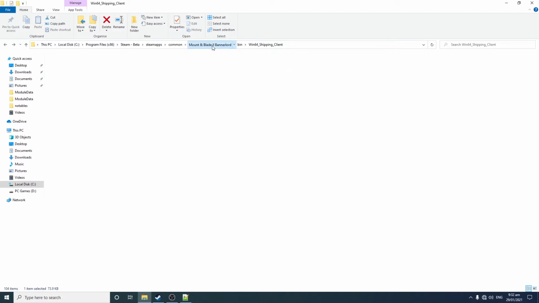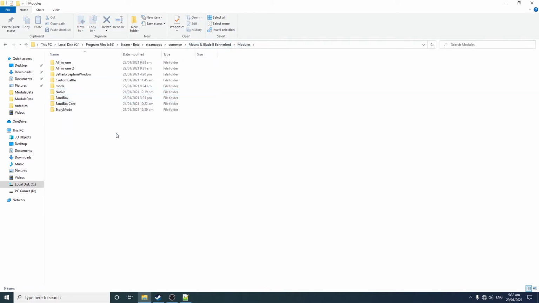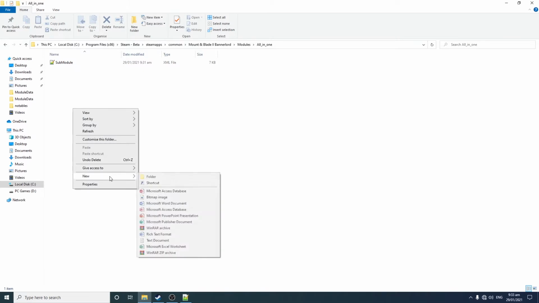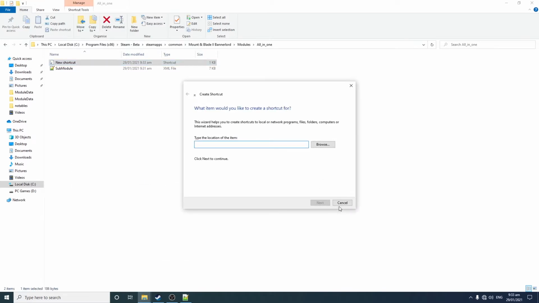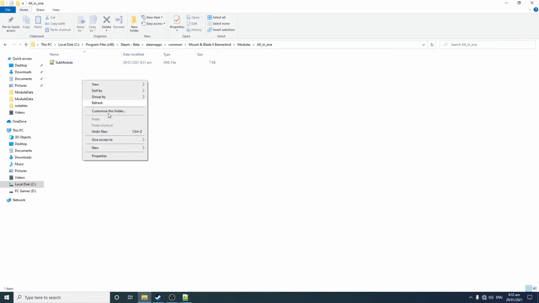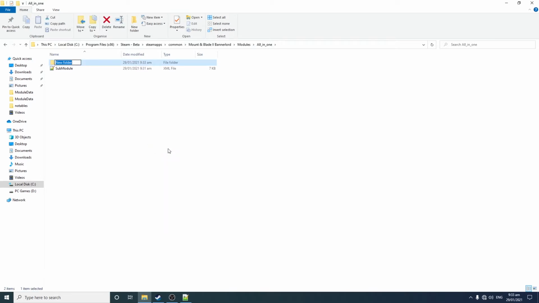So now let's move on to the main topic, creating a troop. Now we have created our module named all-in-one. Now let's create, not this, a new folder named module data. This is where you will put all the XML files you're gonna use.